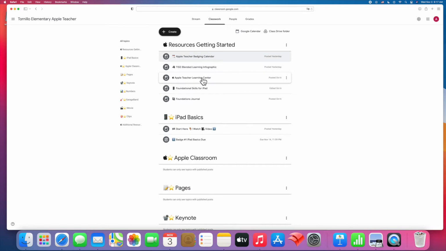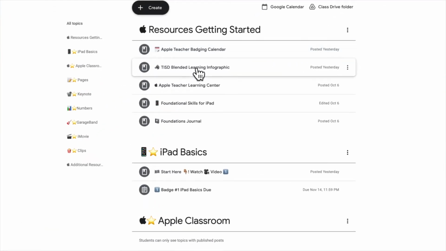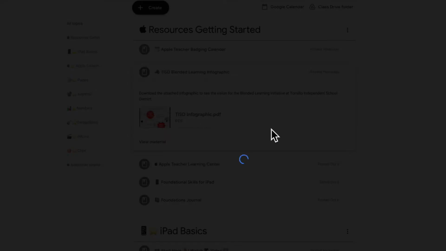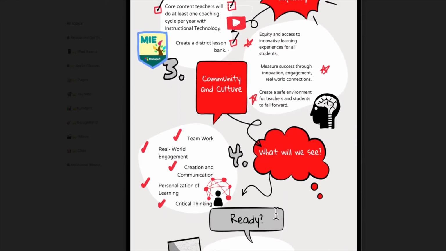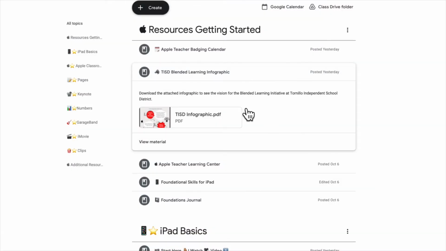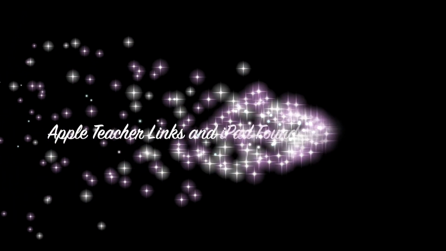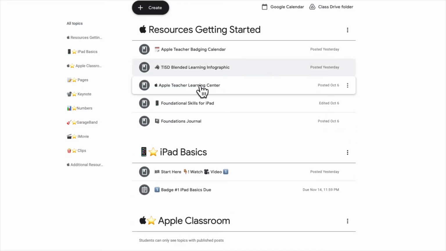After that, we have the infographic that the district made just to give you a little bit more information about our blended learning initiative, the goals, and what we hope that we get out of it. So you can click on that and look through it. This is the link to the Apple Teacher Learning Center, which we'll get to in just a second. And then the link directly to the foundational skills for iPad, so that way you don't have to navigate and look around. We give you the direct link here.